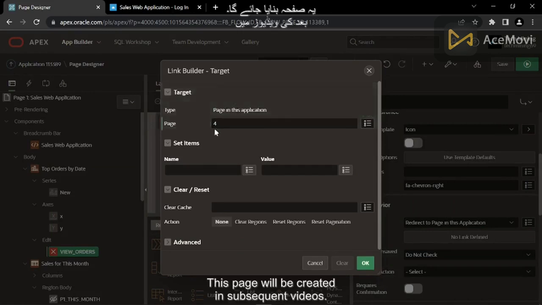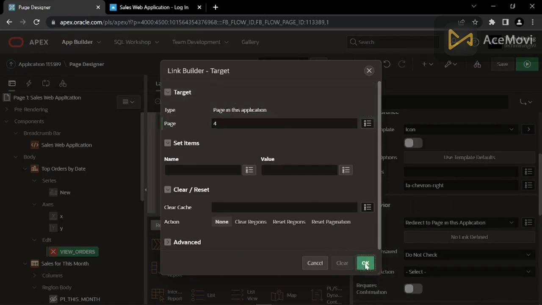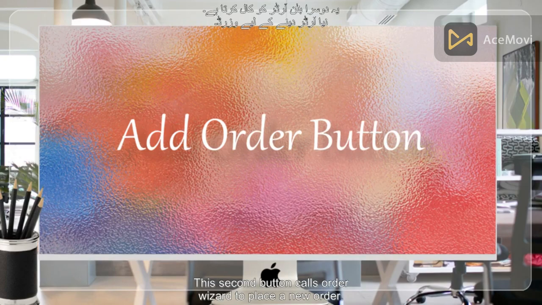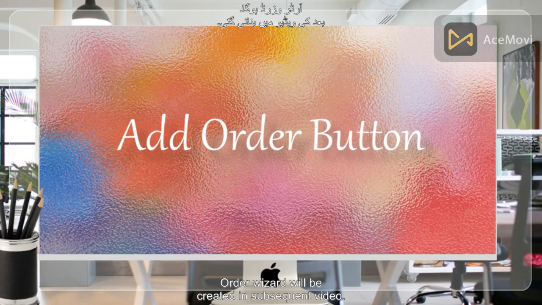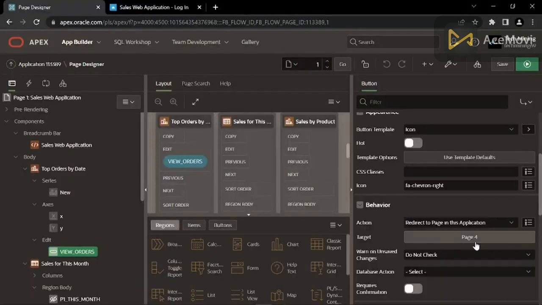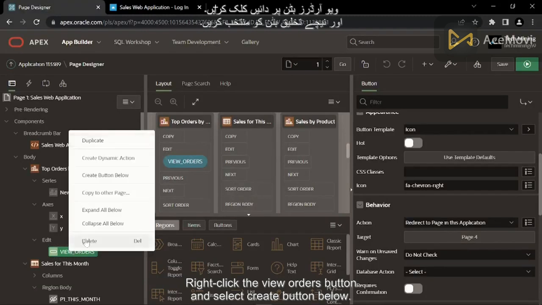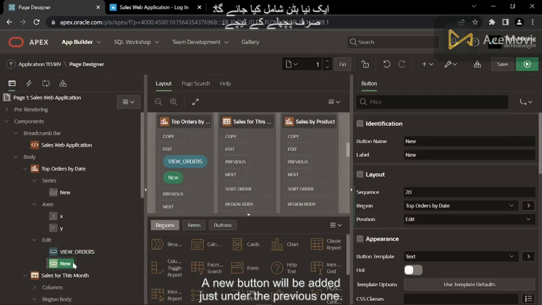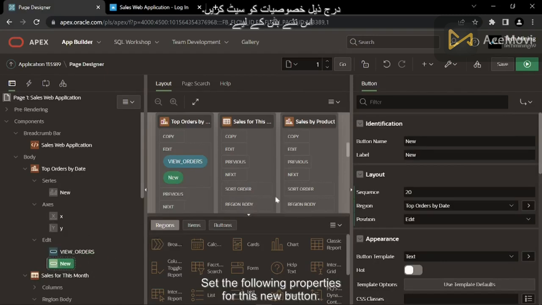This page will be created in subsequent videos. This second button calls Order Wizard to place a new order. Order Wizard will be created in subsequent video. Right-click the View Orders button and select Create Button below. A new button will be added just under the previous one. Set the following properties for this new button.